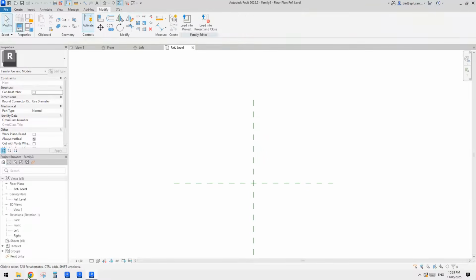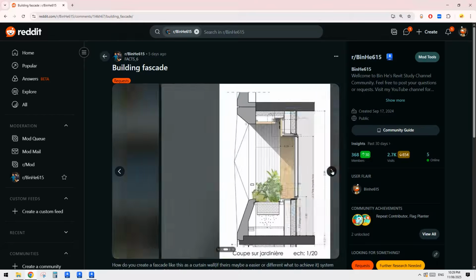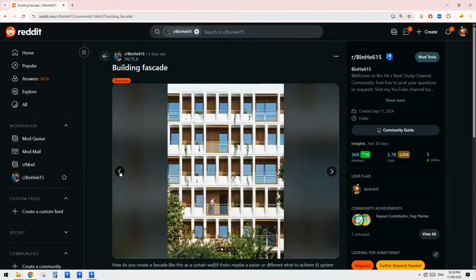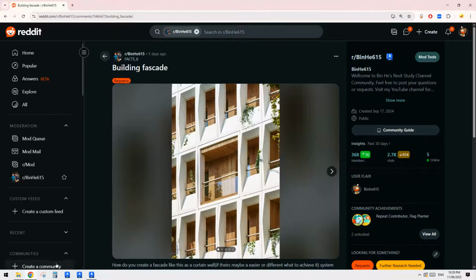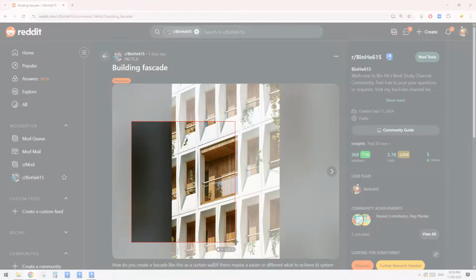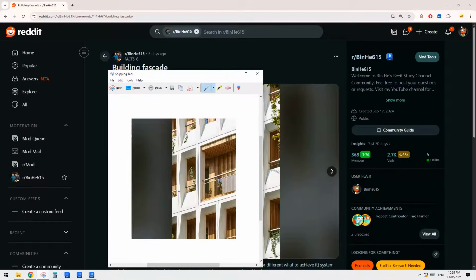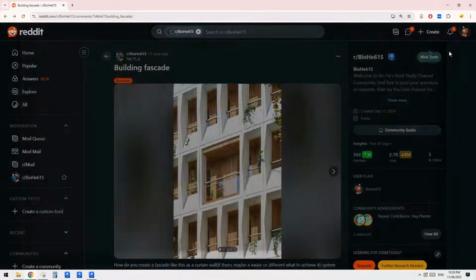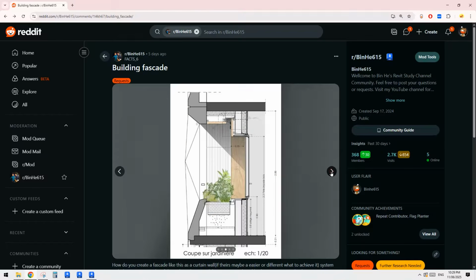So first, let me just explain this one a little bit. I just did a screenshot. So we're going to model one of this panel. And if we look at this, this is a section.